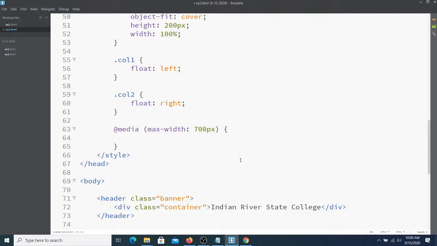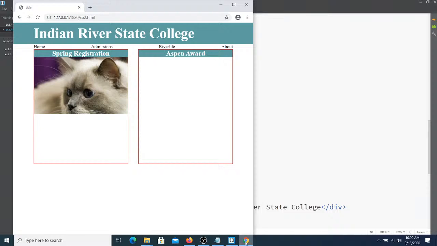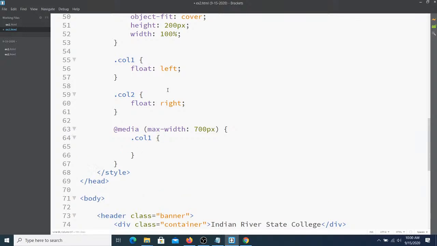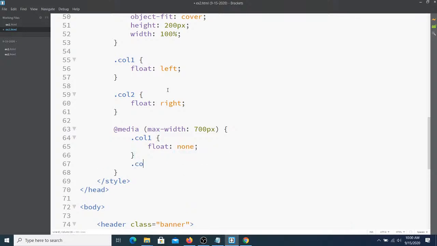Now, the most obvious thing to me is that I want to collapse these 2 columns into 1. So what I want to say is this column 1 and column 2, it's not going to float anymore. So what I can actually do is just say float none. Same thing with column 2.